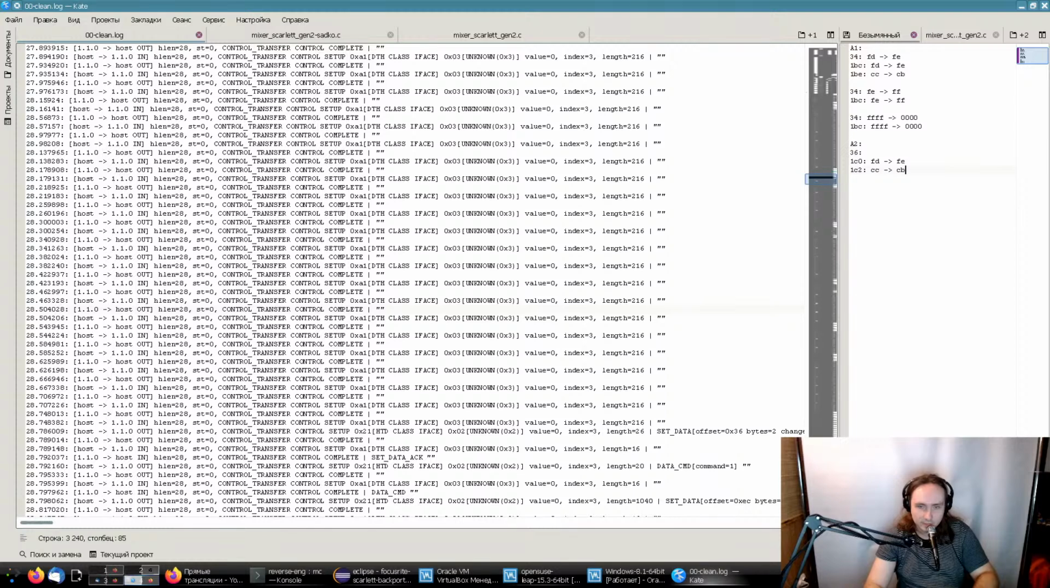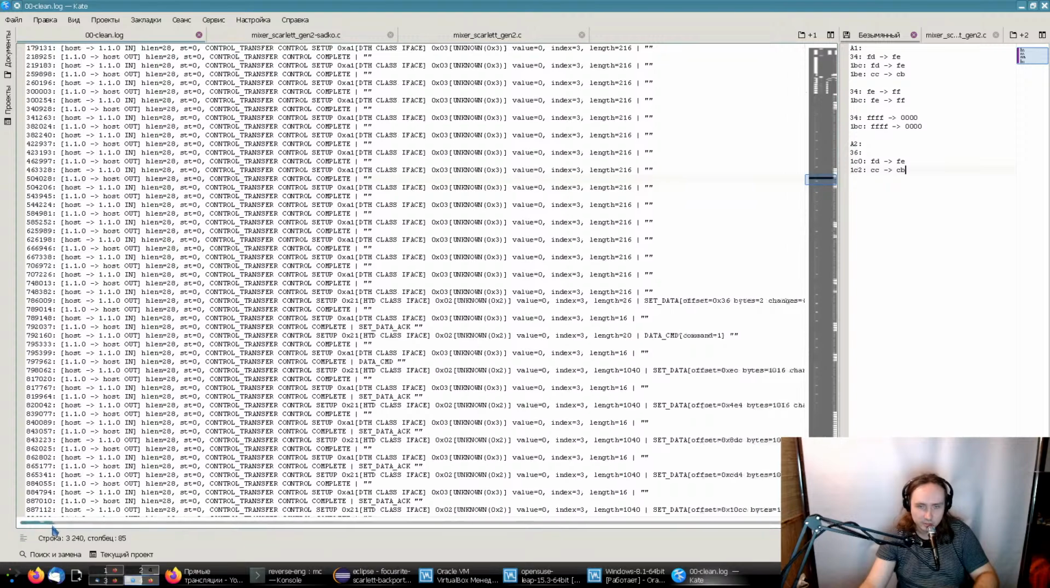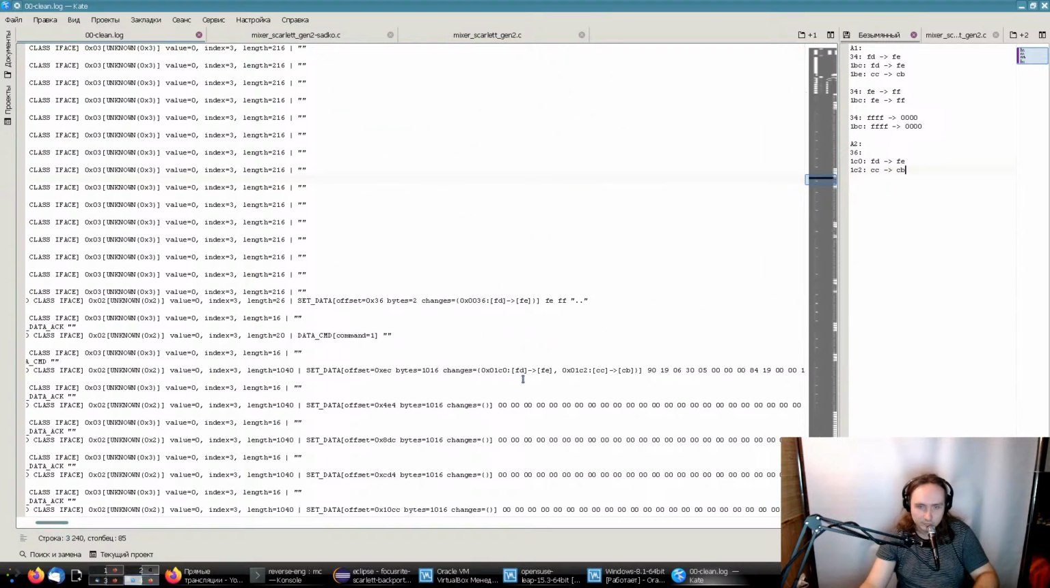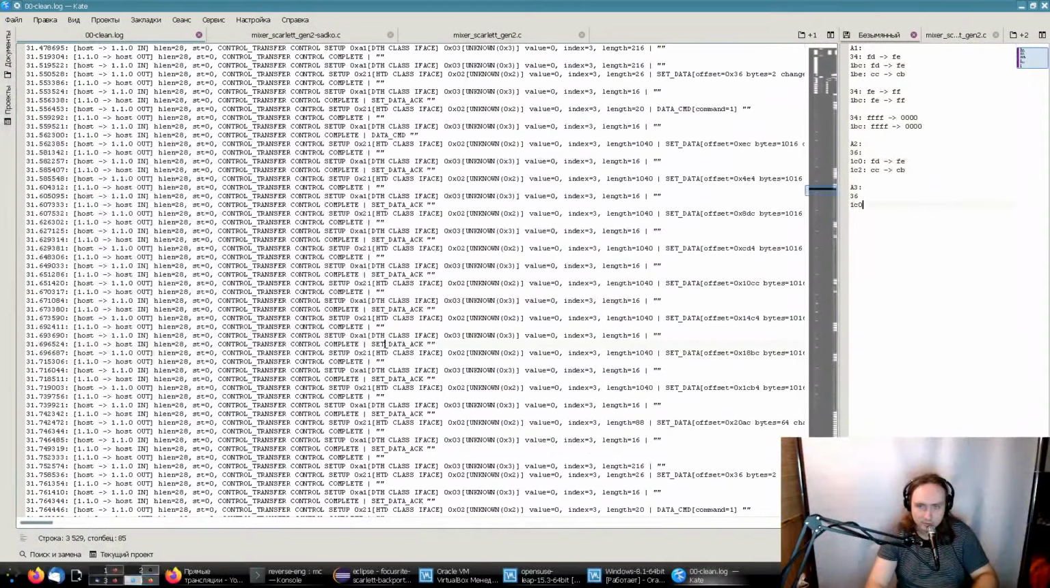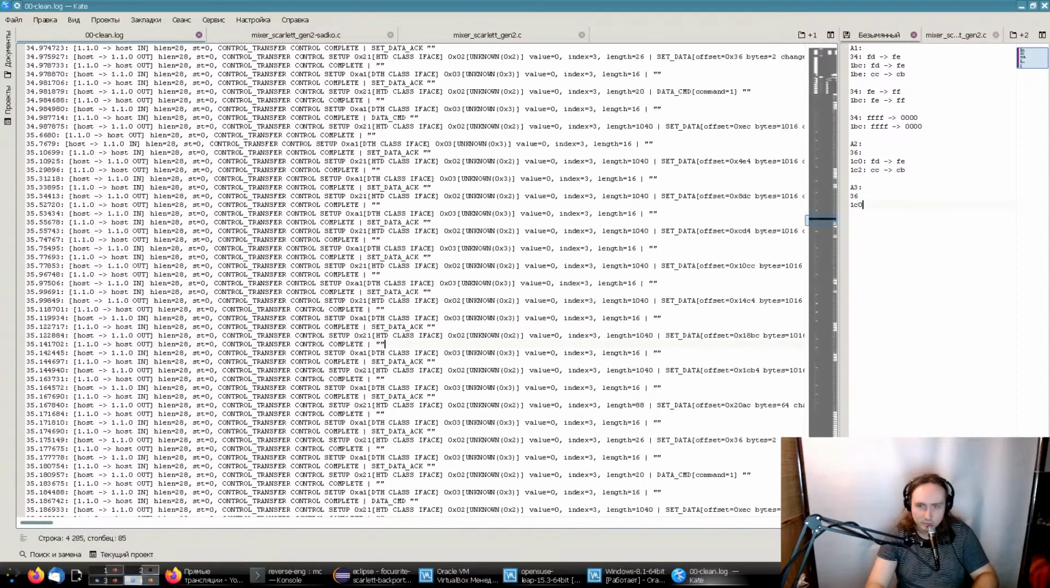So we have the 36 offset, and the changes are probably the same, from CC to CB. Okay. A3, the offset is 36. The second offset is 1C0. Oh, that's A2. So we need to watch the next one. This is A2 probably.